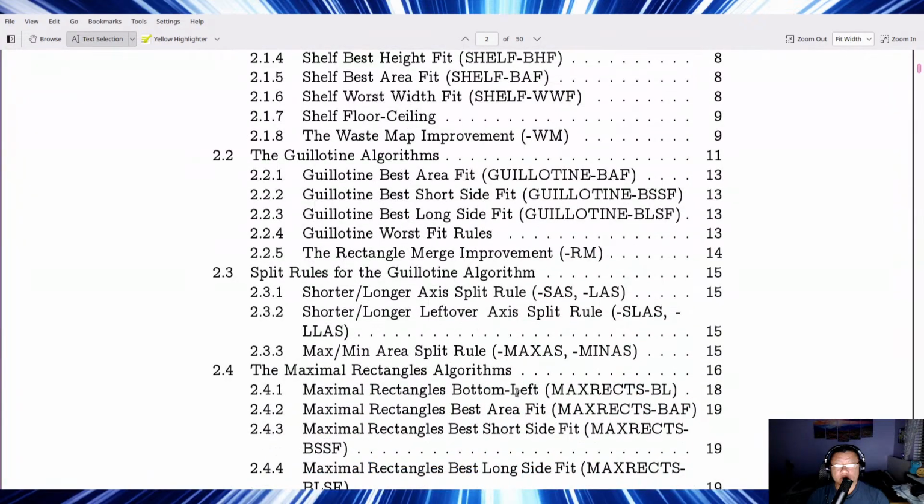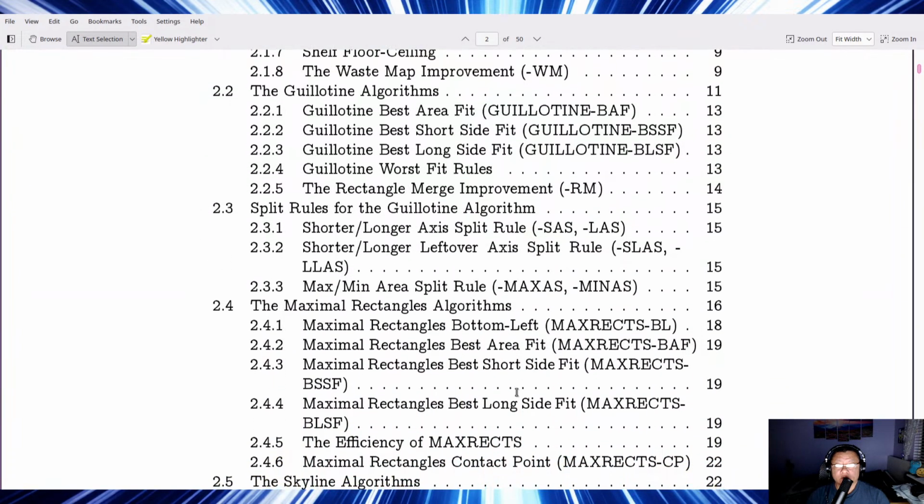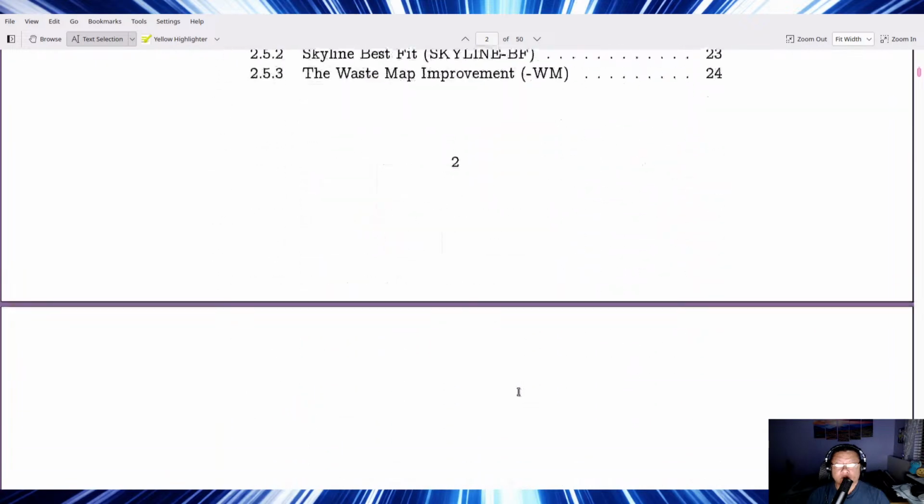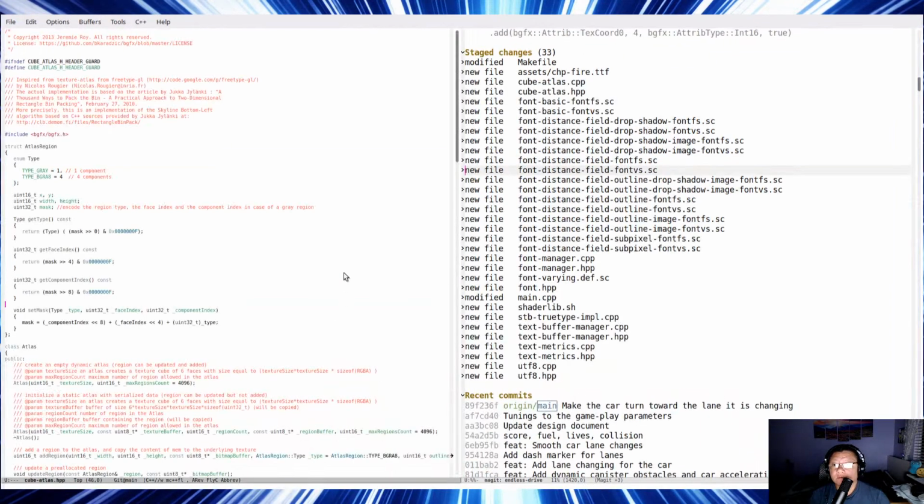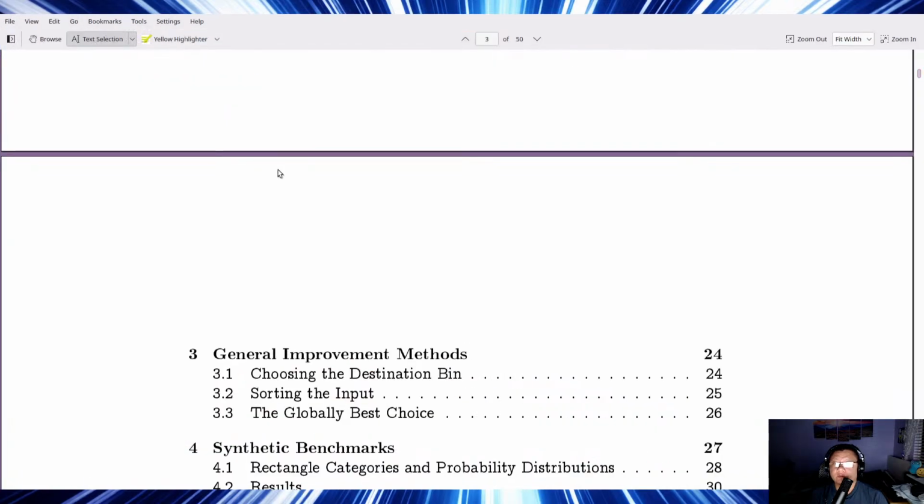Guillotine, best fit, guillotine. So, from texture atlas from freetype-gl by Nicolas, the actual implementation is based on an article, more precisely with an implementation of the skyline bottom left algorithm.